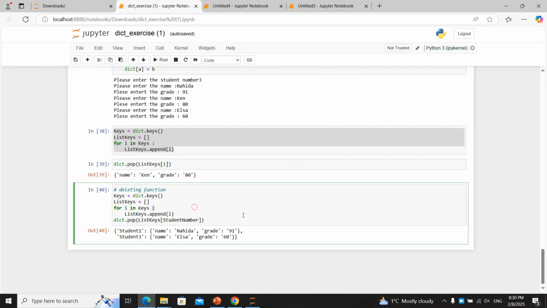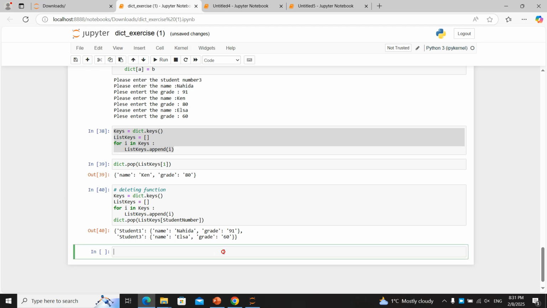Okay, we learned how to delete them, but some of you asked in the previous lesson why we should delete them by student numbers. Maybe someone wants to delete them by names. What should he or she do? Okay, I say it's easy. We create a function that gets the student number by using the name.